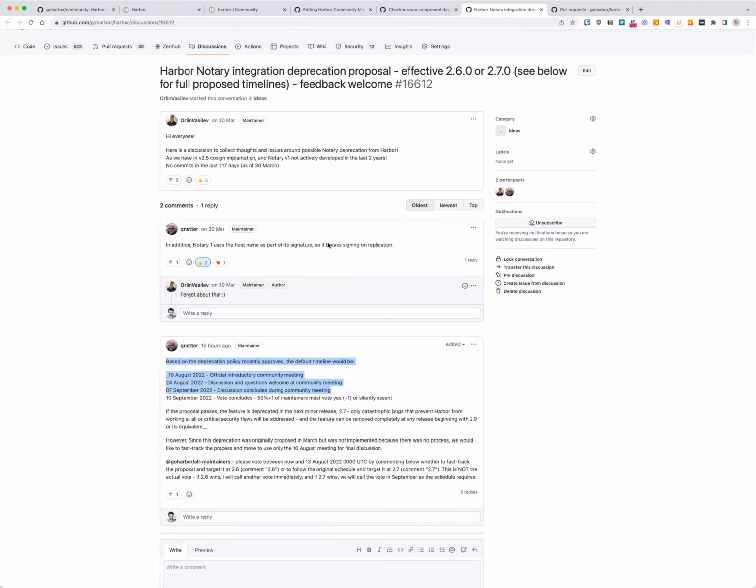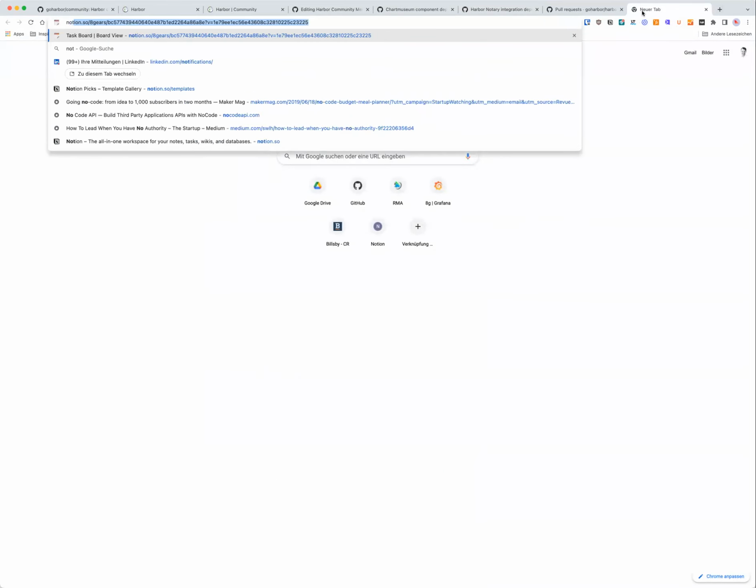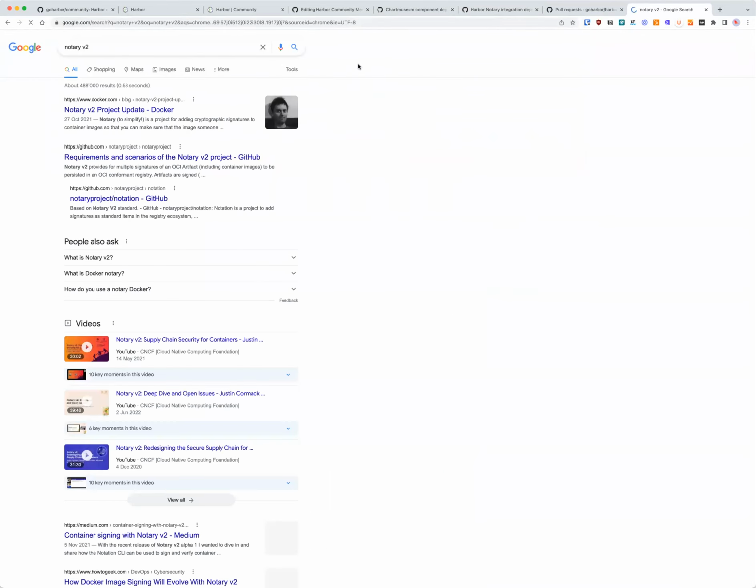But I think for maybe the latest 2 or 3 years, Notary V1 is not that active. You can see the only statement here when he opens this issue discussion. There is almost no commitment for about 1 year, right? That means that the project is not active. And also for the upstream Notary V2, we still haven't seen any delivery till now.